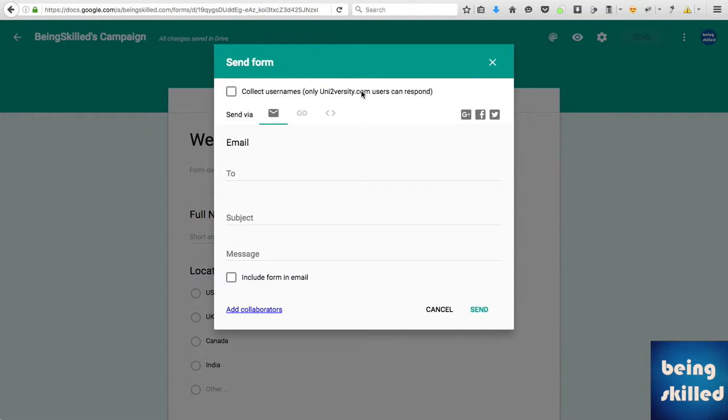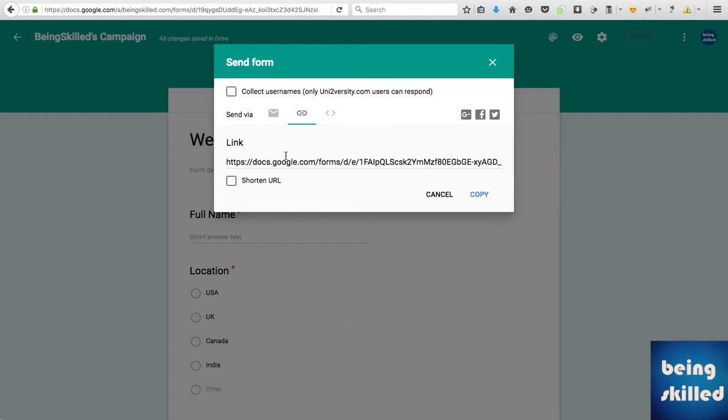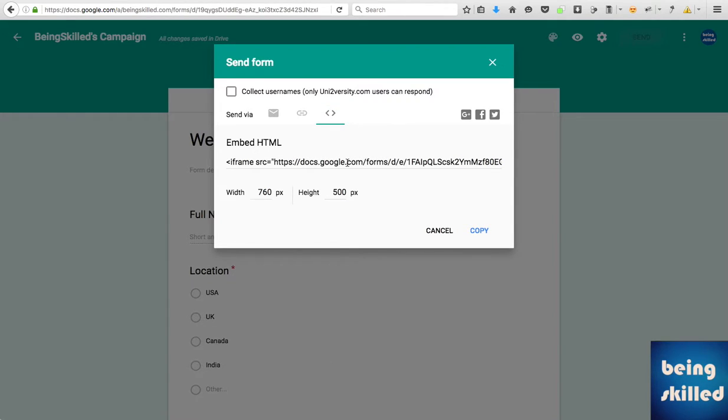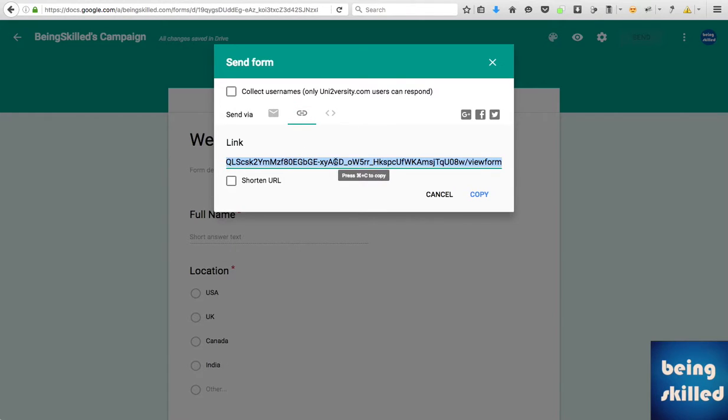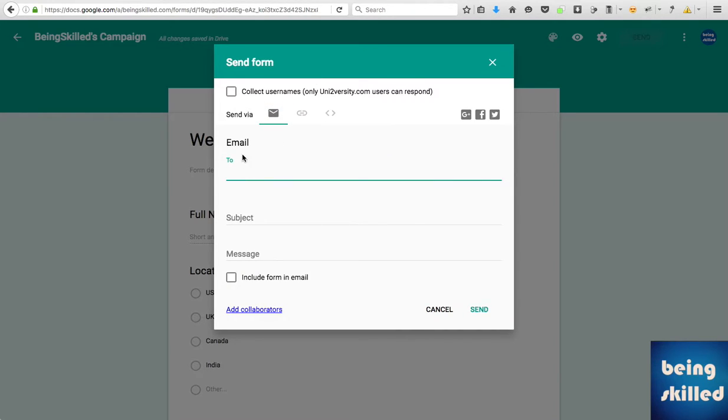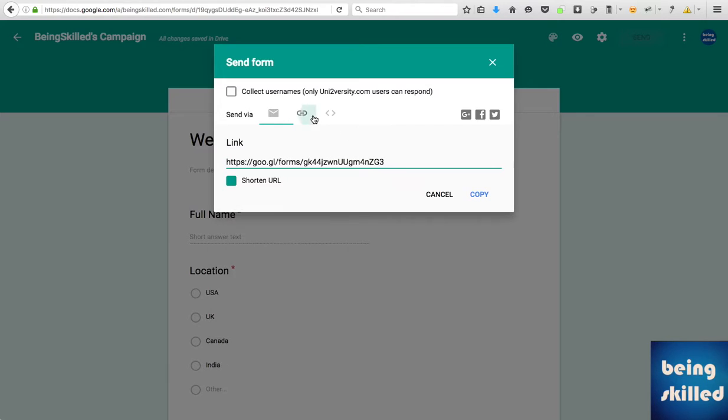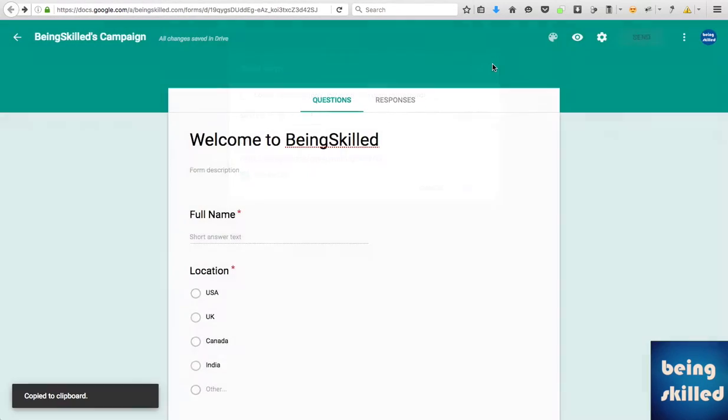And over here we can send it through email, we can send the link directly, or we can do the social sharing on Google, Facebook, Twitter. And then we have this embed link, so we can embed it on a web page of our website. Mostly you will be copying this link, so if you want you can shorten it as well and share it across different platforms or websites. Or the easiest would be to send an email directly from here, and then you can just copy and then close, and you are done.